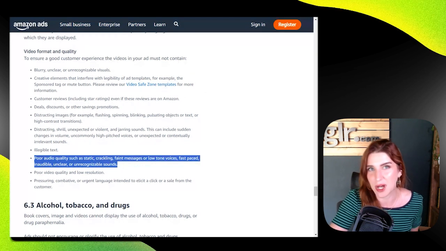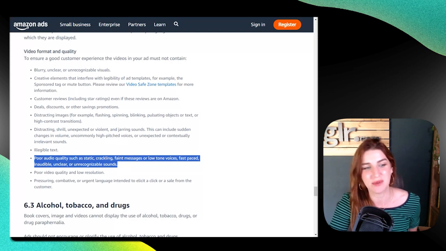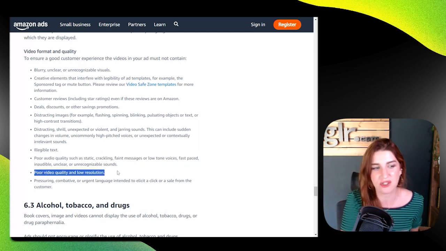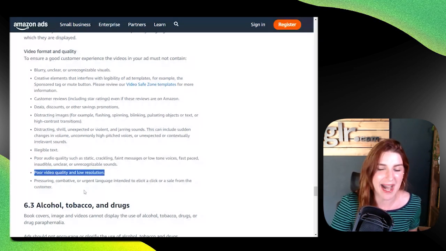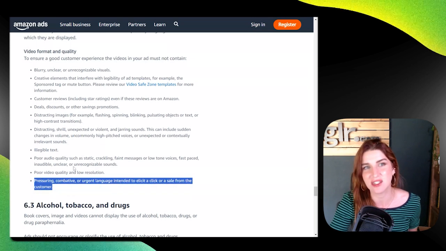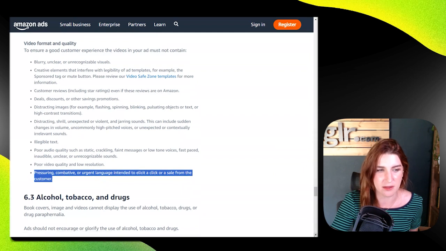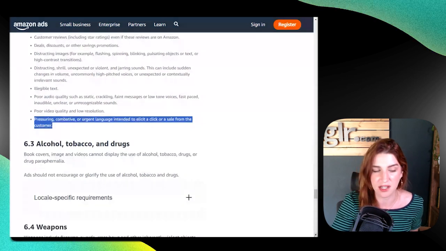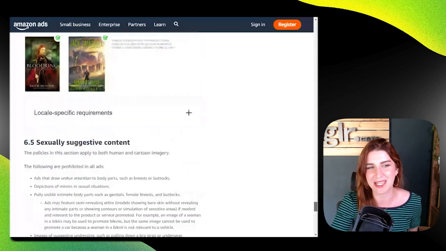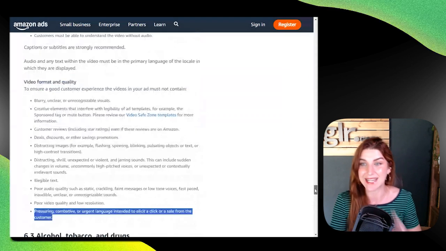Again, poor video quality, low resolution. It needs to be a good resolution, which again, there are those resolution specs. No pressuring or combative language. It just has to showcase the product. And then other typical compliance: no drugs, alcohol, weapons, sexually connotative content, just anything that would be against Amazon guidelines in general. So that is the basics, the things from Amazon.